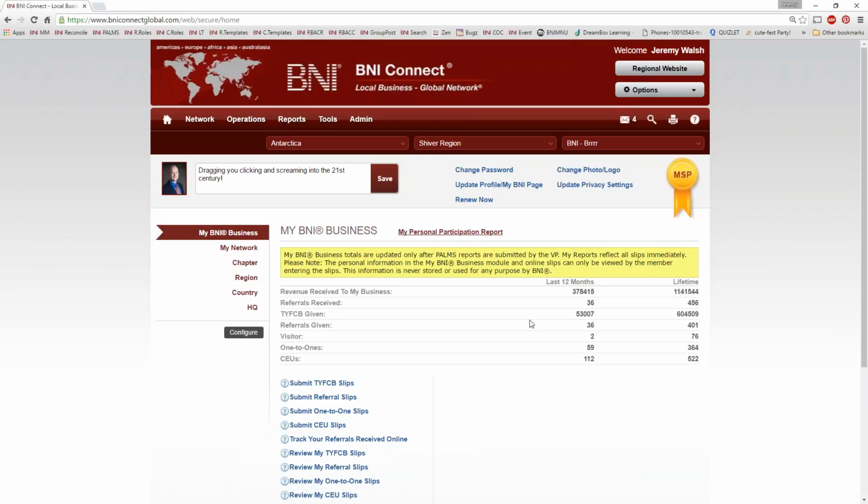You should get to the home screen here. Now, in order to be able to edit the chapter pages, you need to be either on the leadership team, so the president, vice president, secretary, treasurer, or your region needs to designate you as the chapter webmaster.